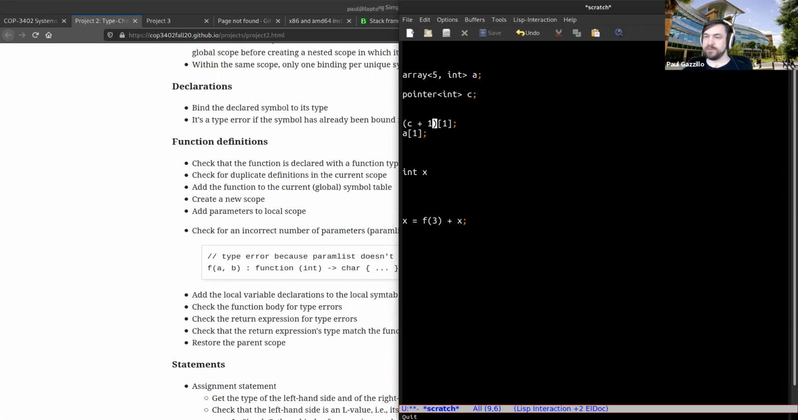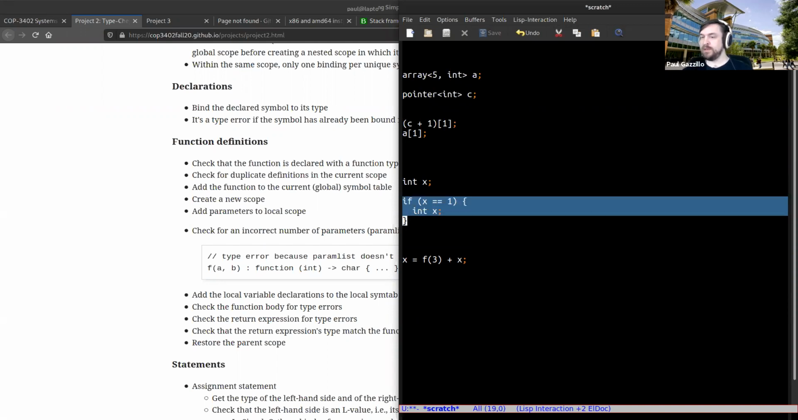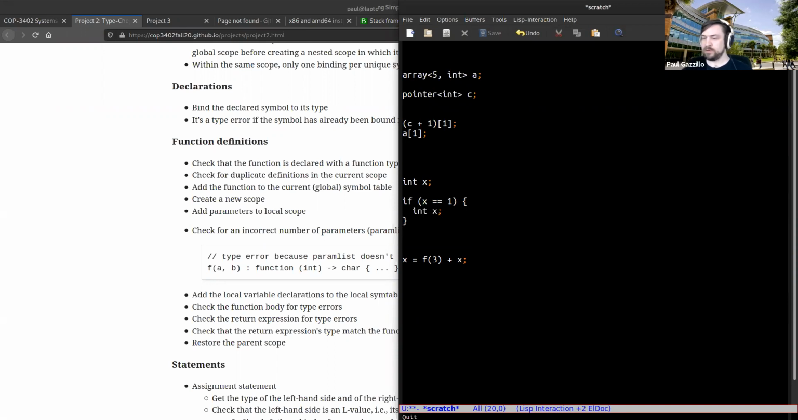So nested scopes is just like in C, where I can define a compound statement like an if statement here. And within the curly braces, I can also define X, and it's not a type error because it's not the same X. It's an X whose lifetime is only between these curly braces. One way to support that is to make a new scope, just like we make a new scope for functions to distinguish the global versus the local scope. We make yet a third scope for that compound statement. And those nested statements can continue to be nested.